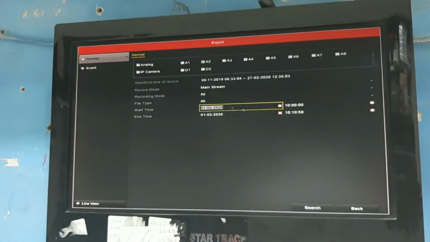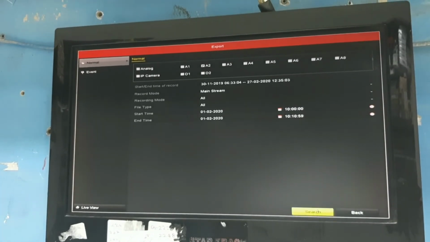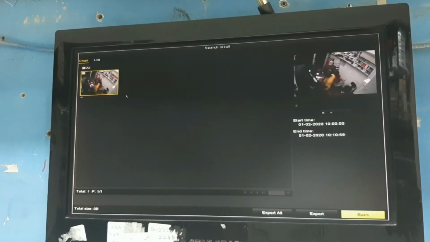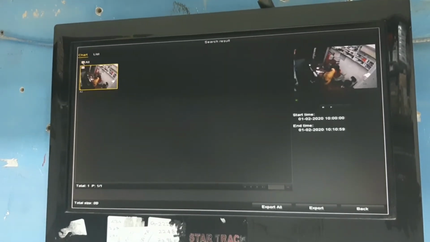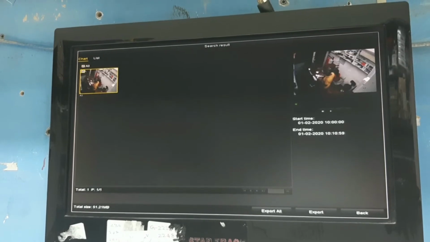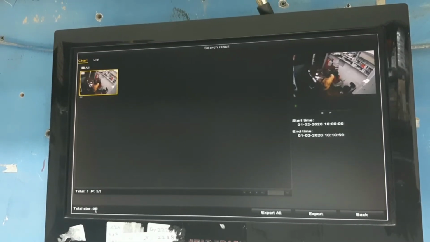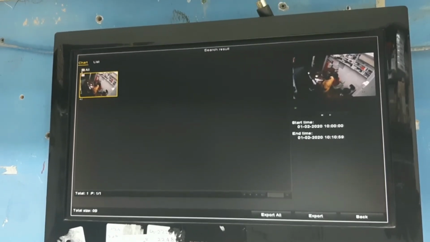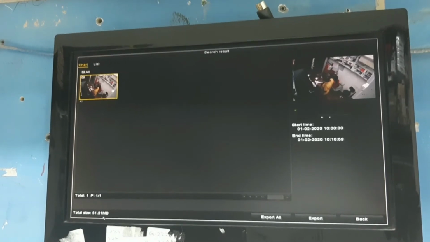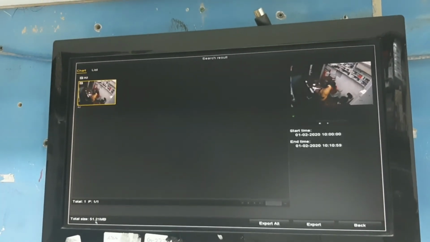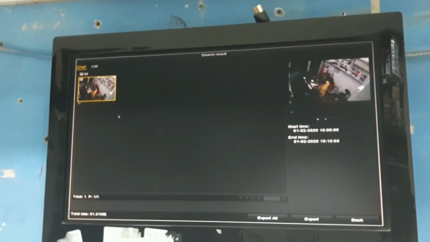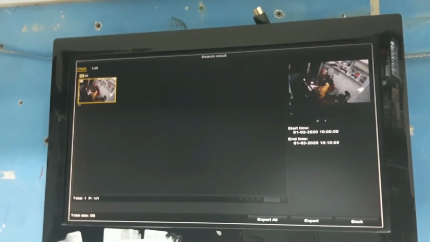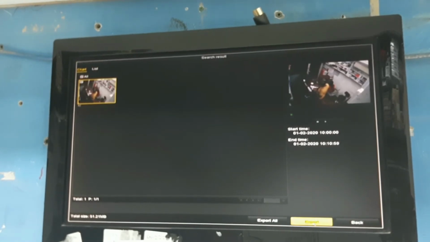Then here we will search for the file, so it will search the file. Then you select this file. Once you select here, see the size of the file. When you select this file, it will show you the size of the file. It's 51 MB for 10 minute footage of the camera. So select this. Then you take export.